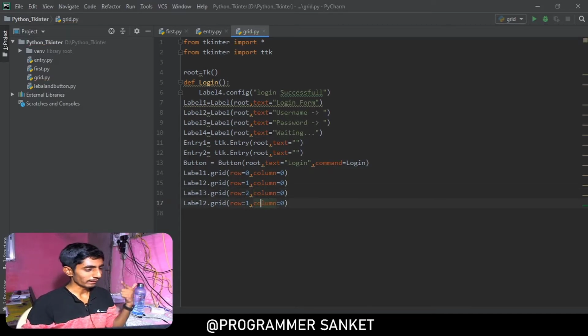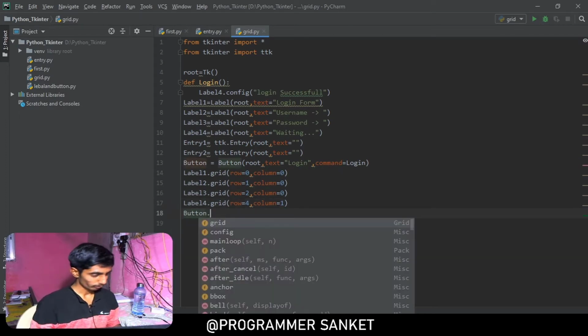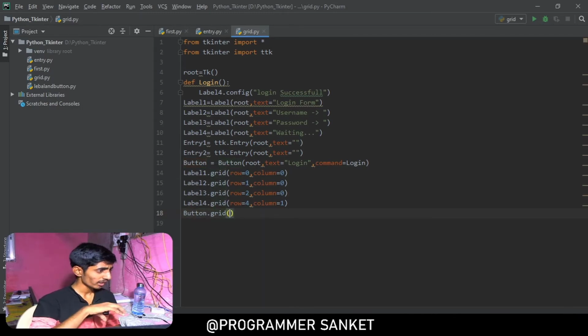And then my waiting label will be on row number 4, because in row number 3 I wanted to put my button. So my last label will be in the last position: row 4 and column number 1, because after clicking the button, I wanted to put my result in column number 1. Okay, that's pretty much it. And after that, let's talk about the button also. The button grid: my button will be on row number 3, and column 1.